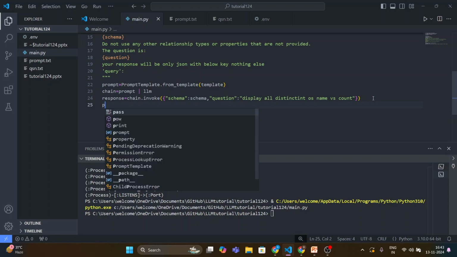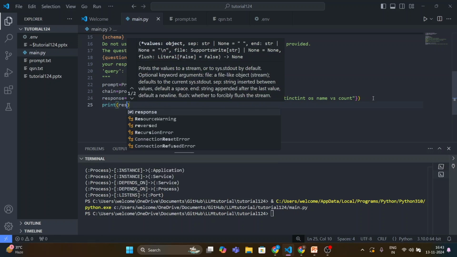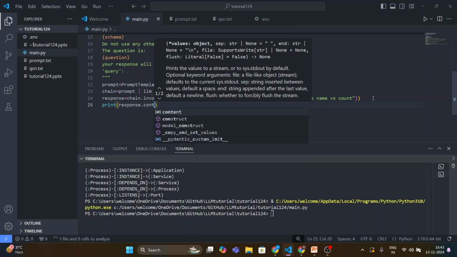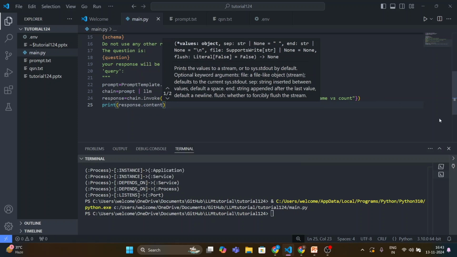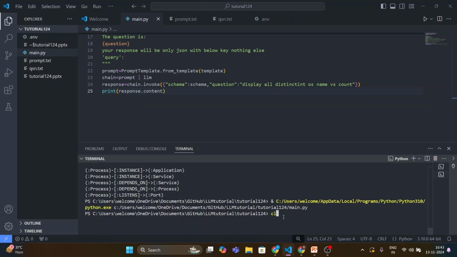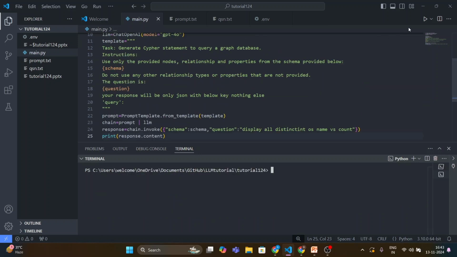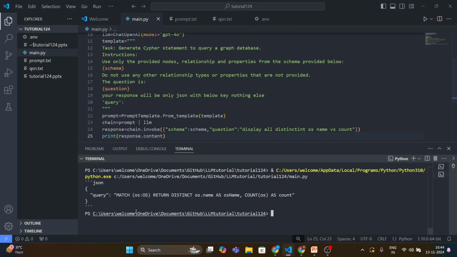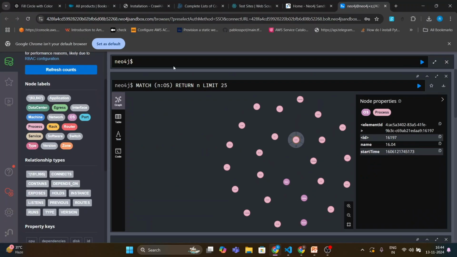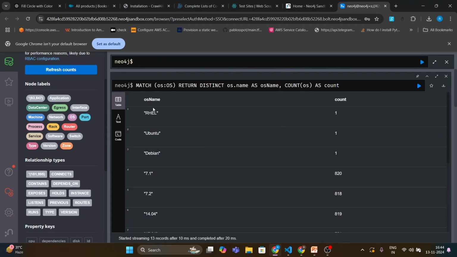So let's see. Print response.content. This should give me a JSON. Let's clear this first. This is very easy, guys. Let's execute and see what is actually happening. This is going to generate the query and give me the query in a JSON format. Okay, so: match, return name, count. If I copy this and run it against my Neo4j database right here, all the results are coming.